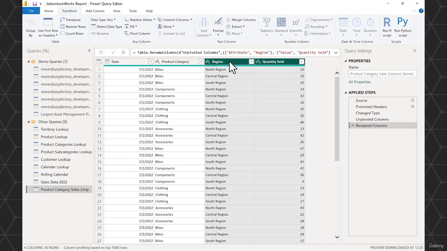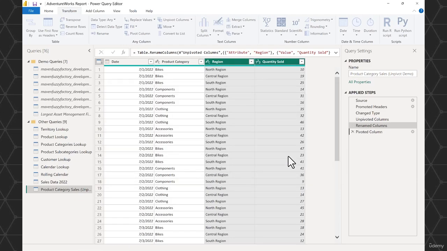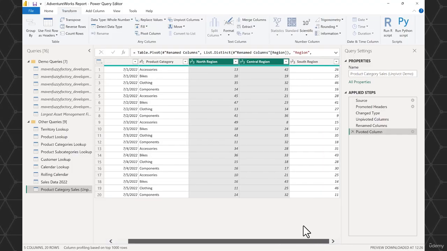All right, so we select our two columns. We'll come up here to pivot. And from our dialog, use the names in the column region to create new columns. Our value column is our quantity sold. So we're good there. We'll click OK, right? And then we're back to that pivoted version of the table.